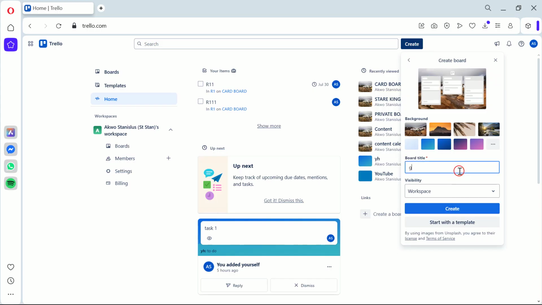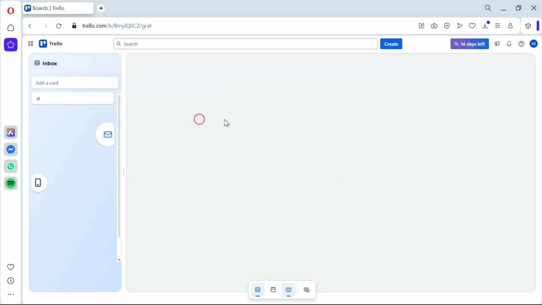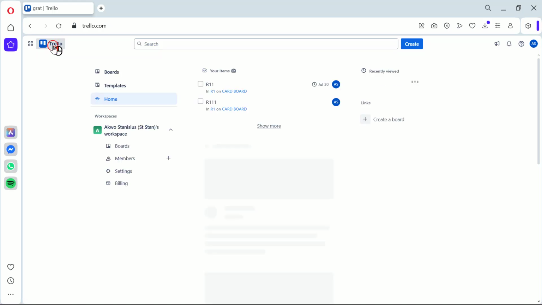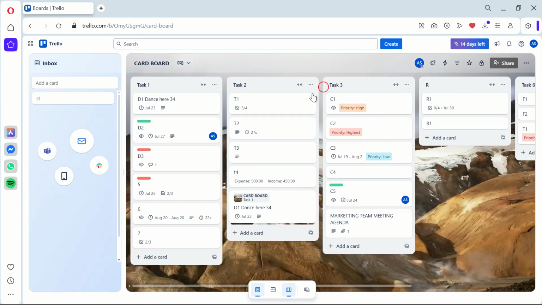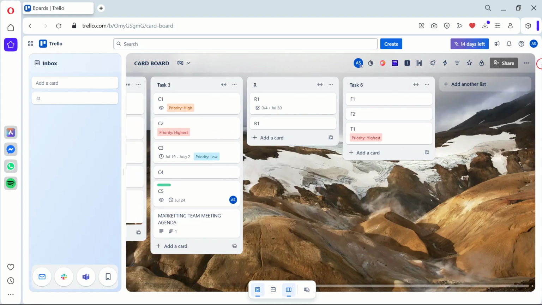Now that we've done that, let's add some lists. These lists represent the different stages of your workflow. For instance, you might have lists named To Do, In Progress, and Done. To create a list, click on the Add Another List button, type in your list name, and hit Enter. Lists help us visualize our workflow by breaking it down into manageable stages.